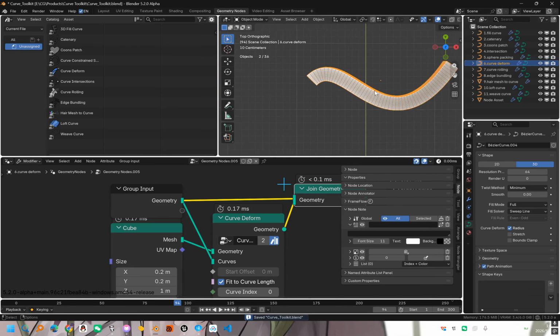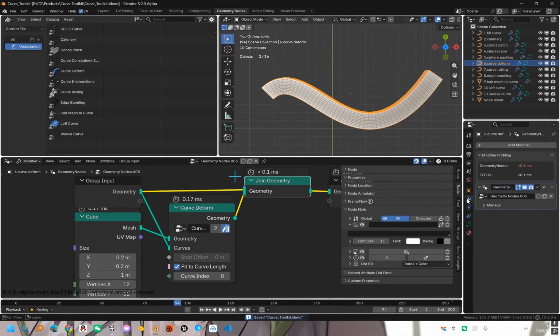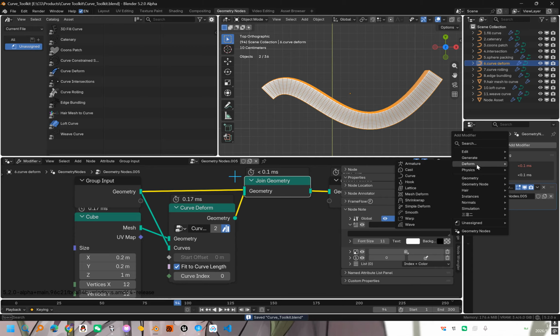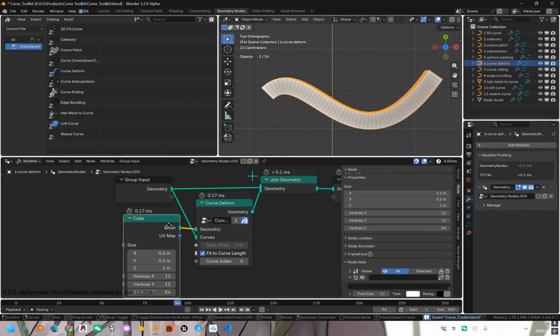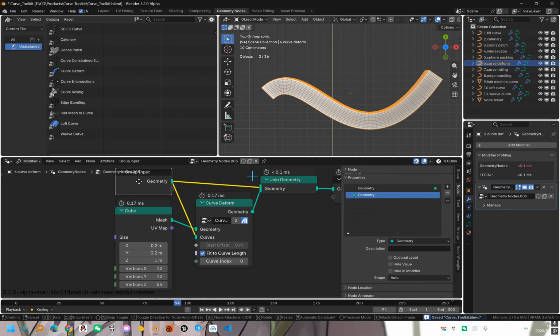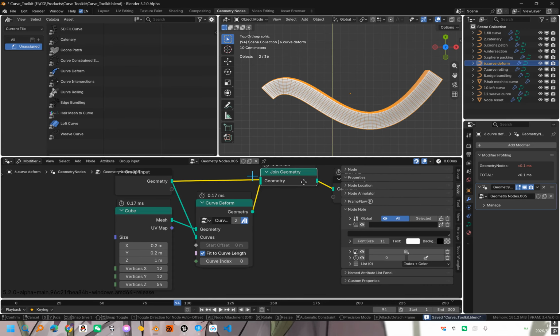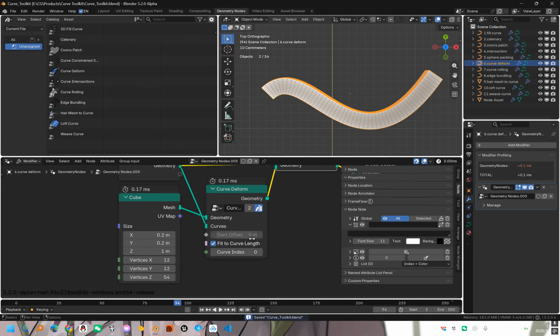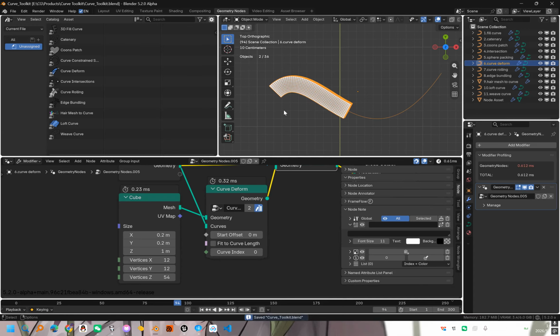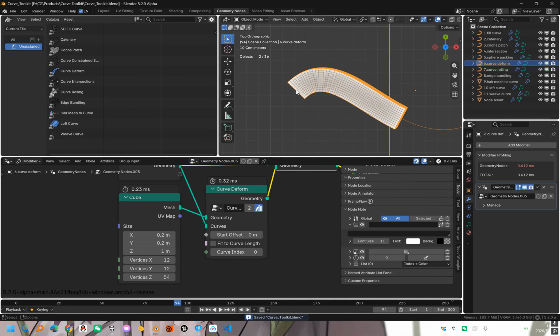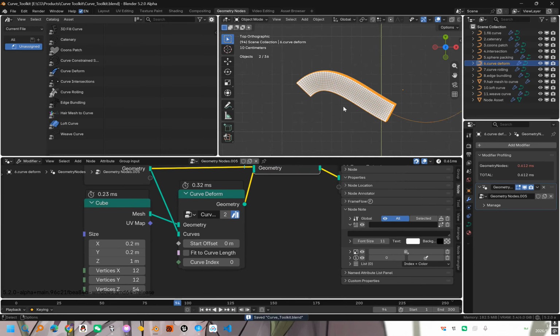The next one is the curve deform. This one is similar to the deform modifier, the curve deform, where we have geometry and we have a curve, and then it will deform along the curve. By default, it will fit it using the object's Z location, Z coordinate.